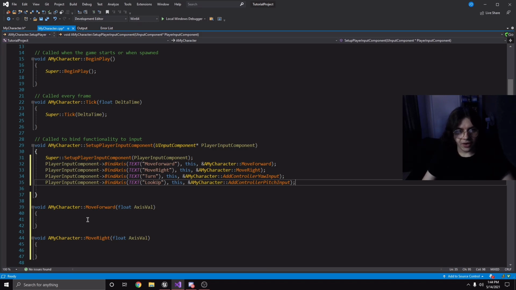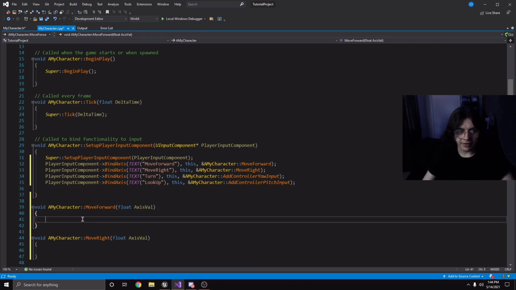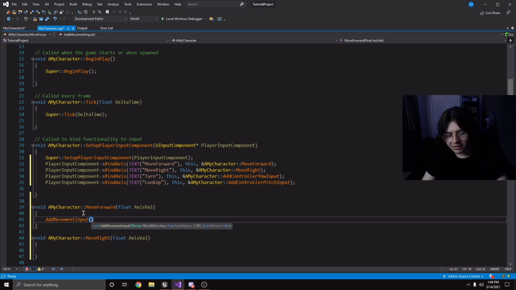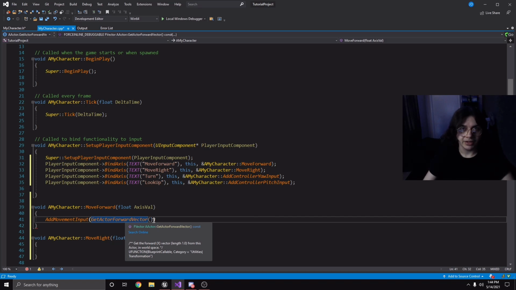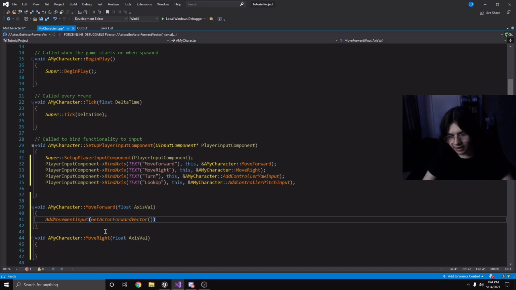Okay, so after that we're going to head over to our axis values of our move forward and move right. So we're going to put add movement input. And then we're going to add get, after right vector. No, we're not getting the right vector, we're actually getting the forward vector. Make sure you look at that. We're moving forward, so we want to get the forward vector. If you get the right vector, you get actor's right vector. Okay, then we're going to put a star, and then we're going to put axis val, whatever you have named, you spell right here.